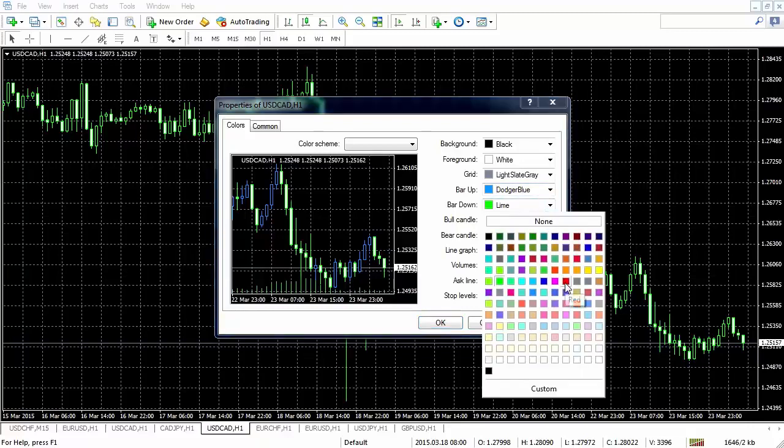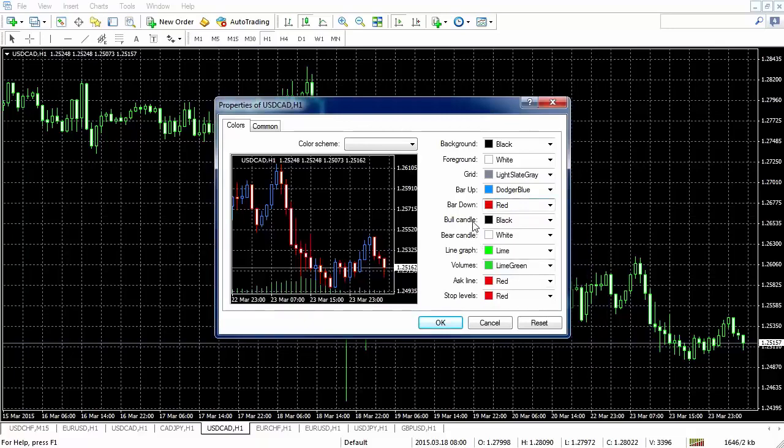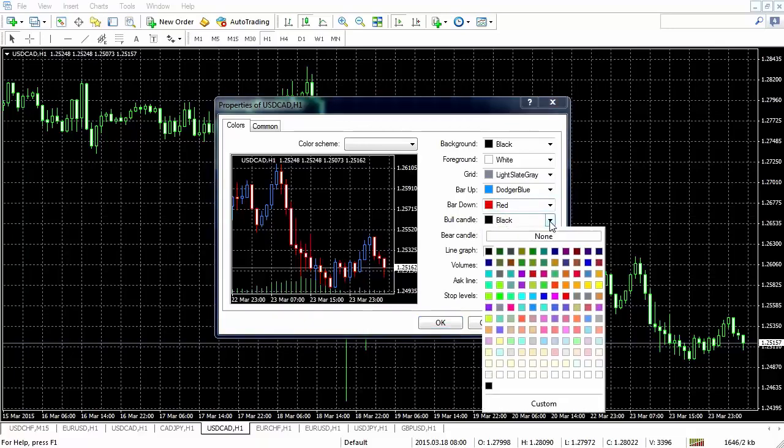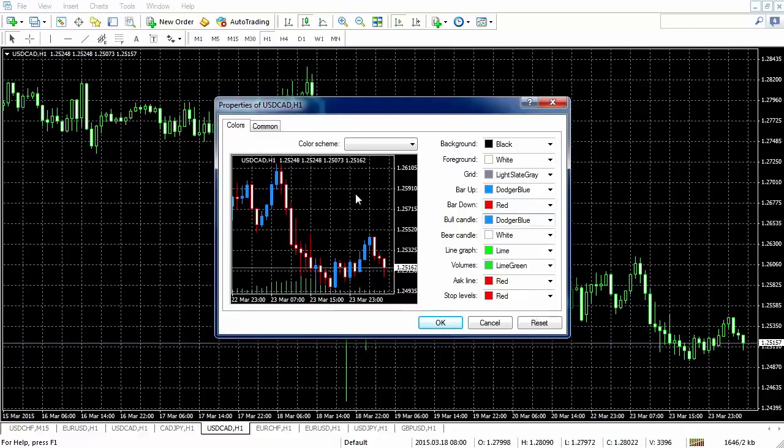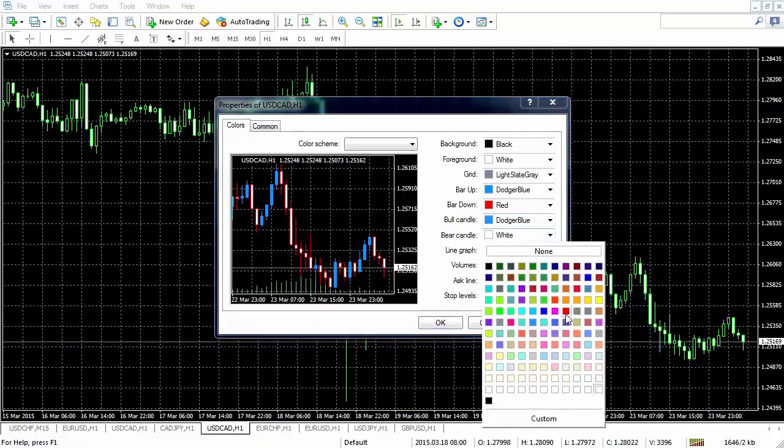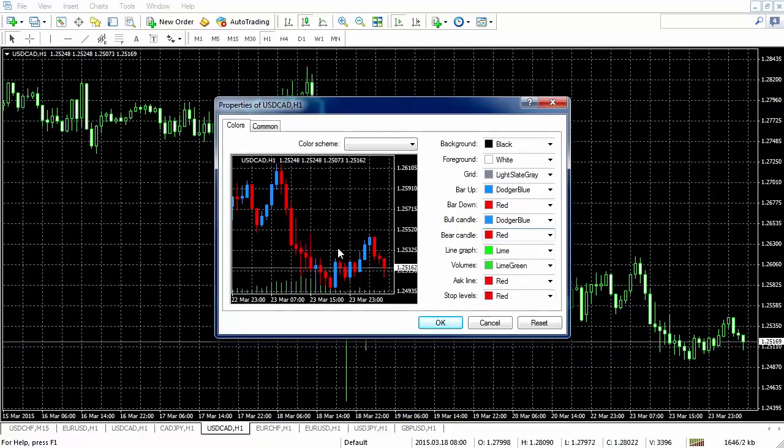All right, the bar down again is the outline of the bar and the wicks. So let's make that one red. The bull candle, that's the fill. So I'm going to make that one Dodger blue as well. And you can see how as I'm making the changes, this preview window makes the changes as well. Bear candle, I will make that red. And we can see how that works.